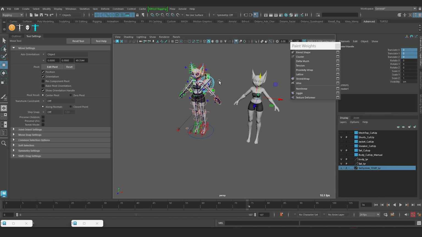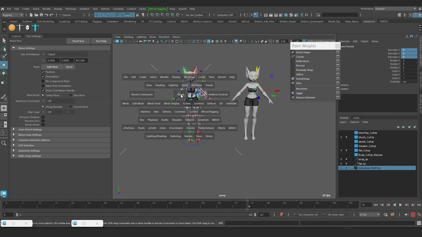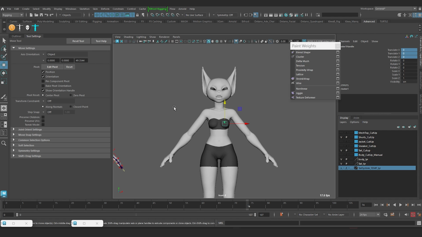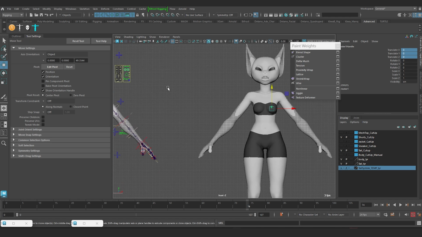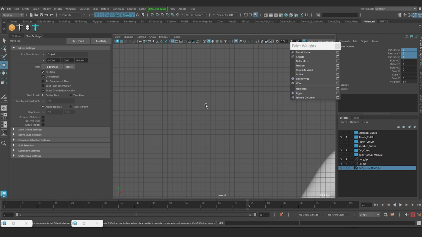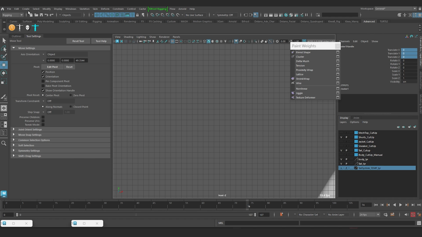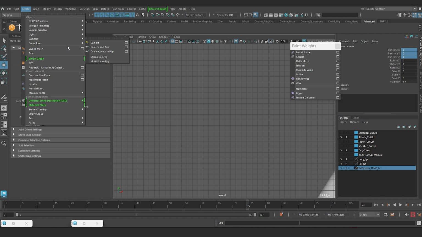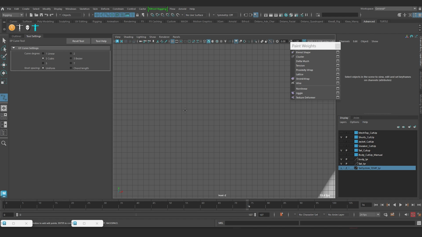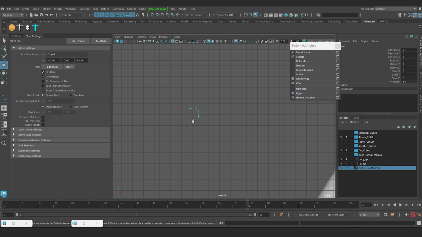So let me create a quick control system. I'm going to go to the front view, turn my grid back on, and create a somewhat star-shaped controller. So I'm going to go to Create Curves, go to the EP Curve tool and snap to my grid.